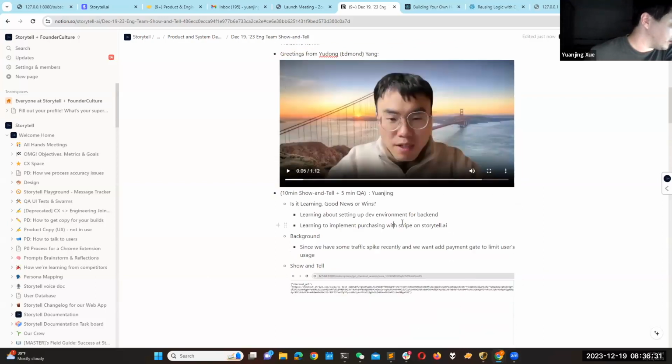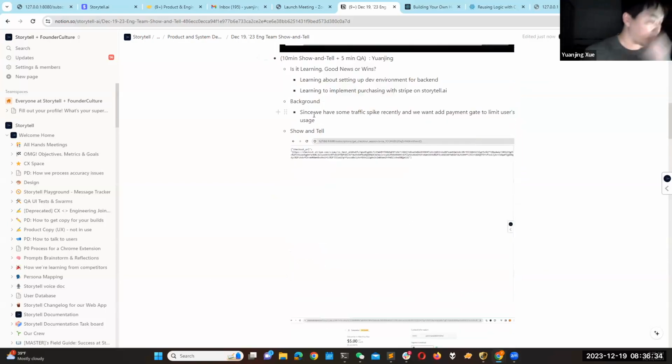Since I just started, I don't have too much to show, but I have some screen captures to explain how it works a little bit. For this project backend, the background is that we have some traffic spikes. So we are planning to add a payment gateway to limit users' usage. Basically, if people want to keep using it, they might need to subscribe.